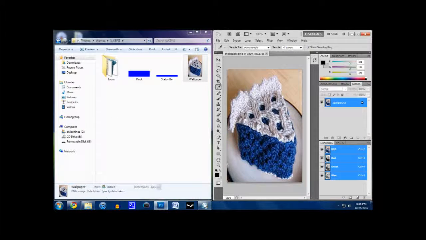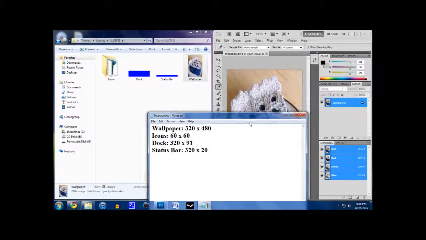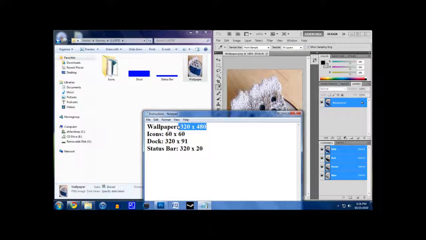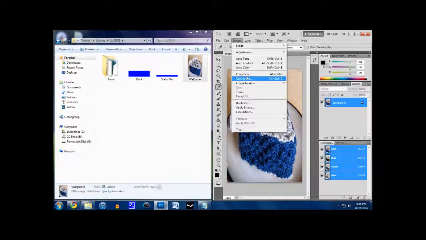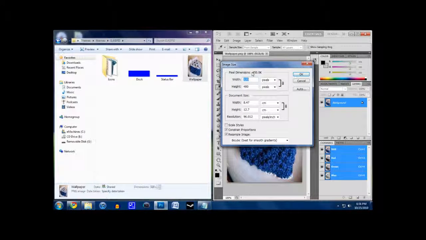If it's a wallpaper, you want to make it 320 by 480. If it's an icon, you want to make it 60 by 60. If it's a dock, you want to make it 320 by 91. If it's a status bar, you want to make it 320 by 20. To edit it, you go to Image and Image Size. This probably won't be the correct way of editing it for every software, because all the softwares are different, but you can probably figure it out.